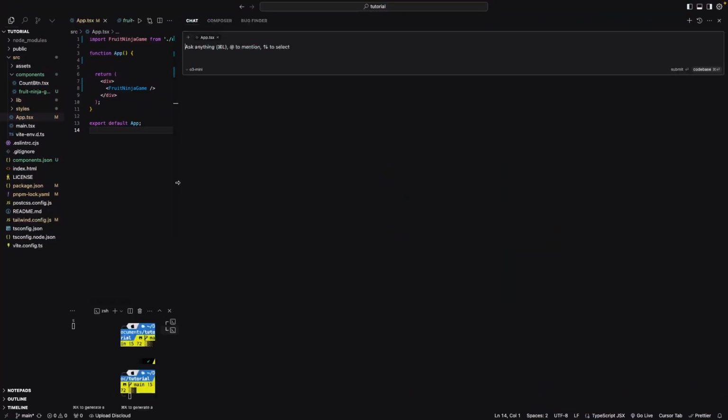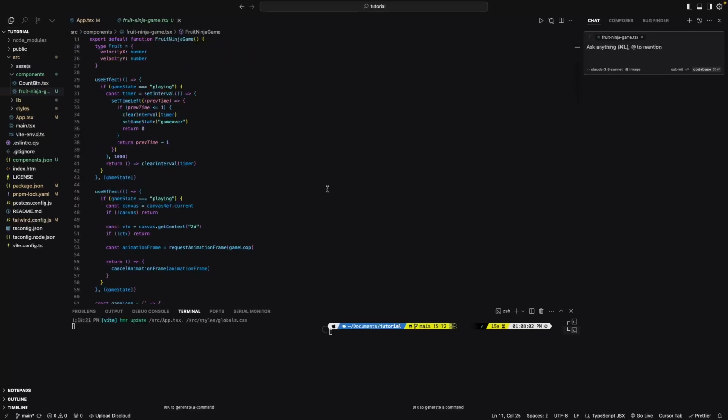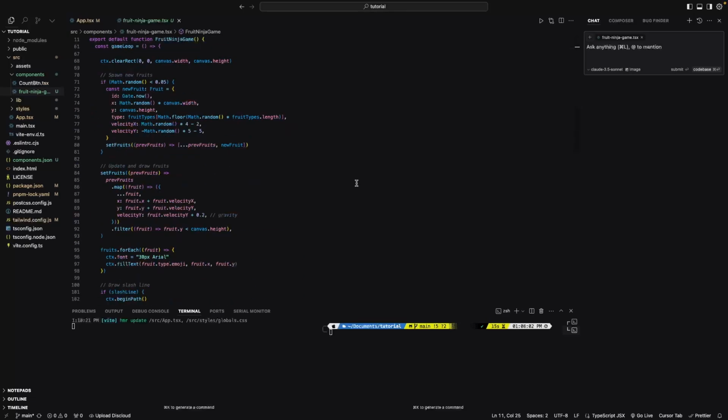I hope everyone knows how to open the Cursor chat. Now, preferably, I suggest using Claude Sonnet 3.5 because in my experience, this is one of the best LLMs to code with, but it's your call. Whatever you have, you can use.